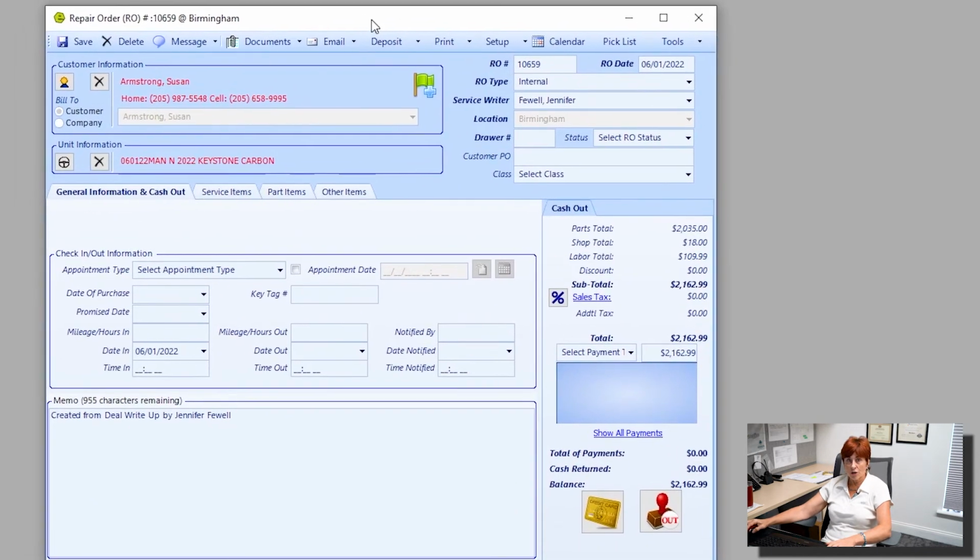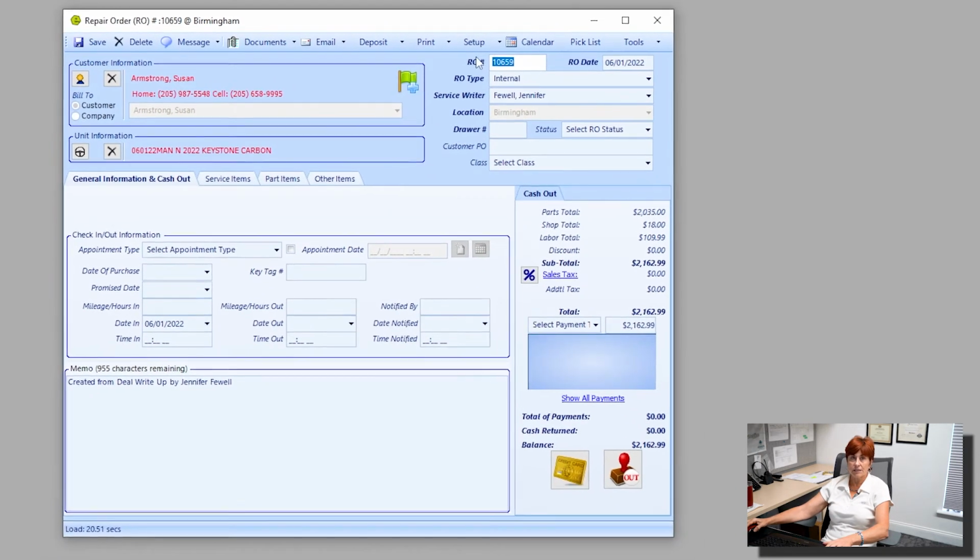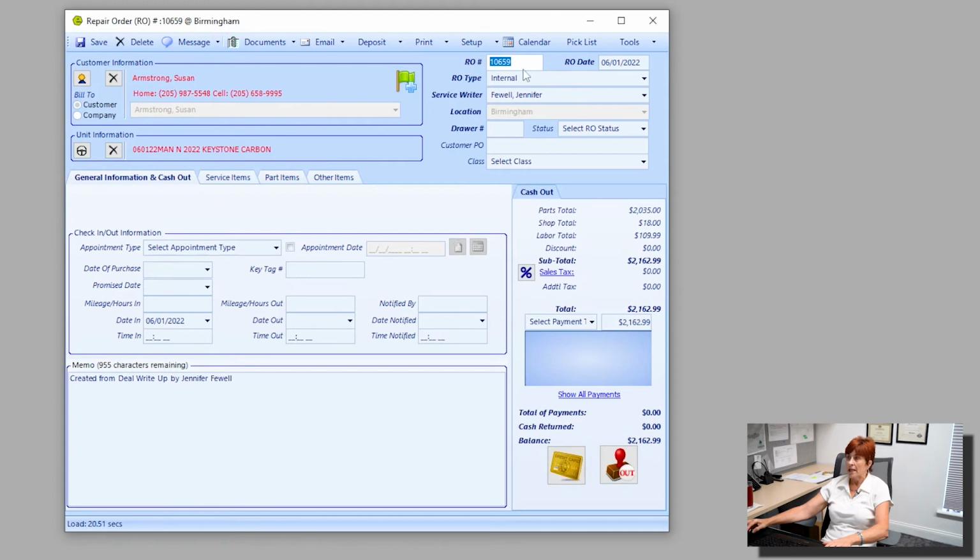Here is the RO that has been automatically assigned to this internal deal. So I've got an RO number that has automatically displayed along with today's date. And please notice the system has recognized this is an internal RO because we started it from the deal. So we see internal along with my name and location because I'm the person that signed in to EverLogic at this station. My drawer number will automatically display also.